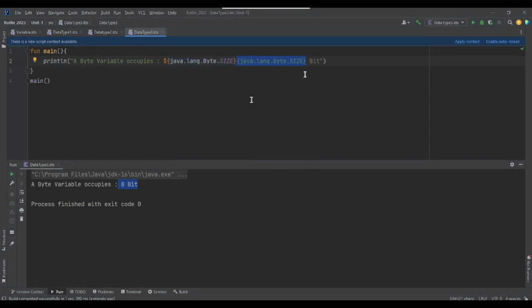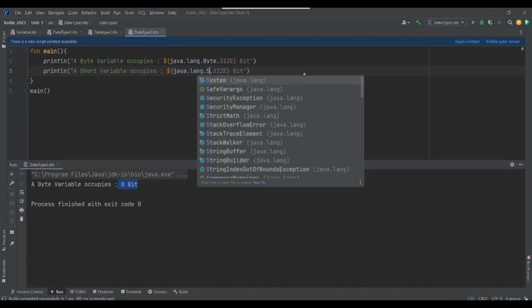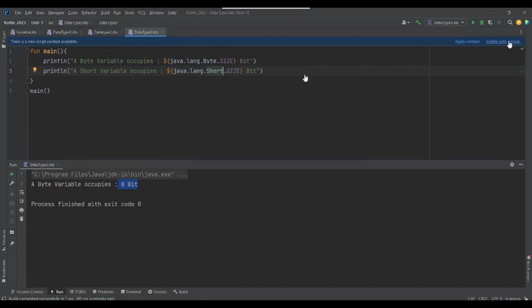Okay. So by using that java.lang.Byte.SIZE, SIZE is a constant variable available in the Byte class. So now I just want to print the size of the short variable, the short data type. So I will write java.lang.Short.SIZE, and I am running the file. So in the output we will get a short variable occupies 16 bit.